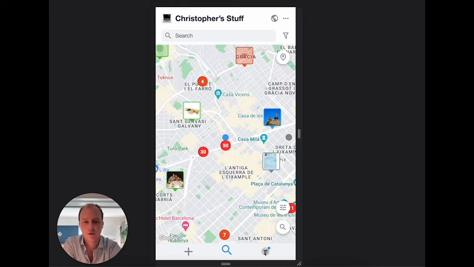Hi, I'm Christopher, and in today's video, I'm going to explain the different ways you can save places in the map view with just one click.